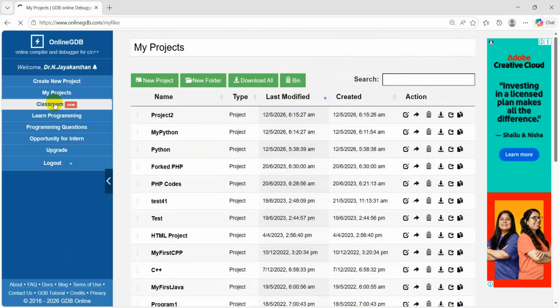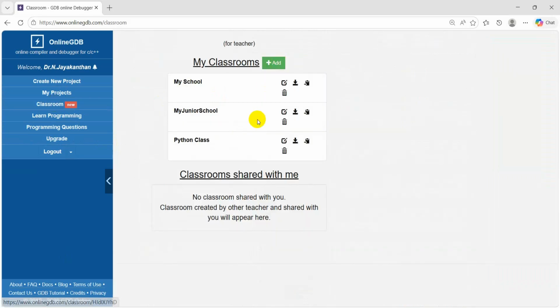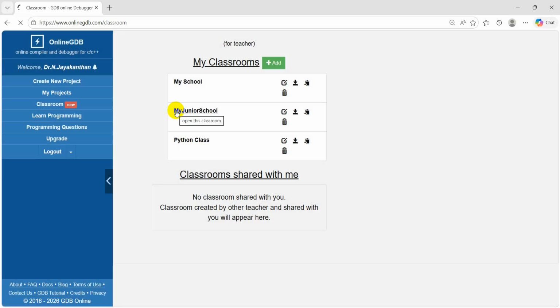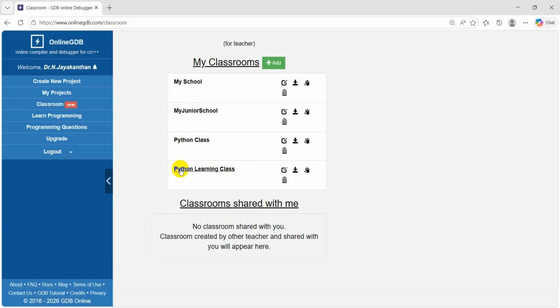Next, you have a classroom. So you are able to create a classroom. You can make the students be added in the classroom. For example, I'm giving an add. I'm giving a class title, Python learning class. Okay. So it is created now.